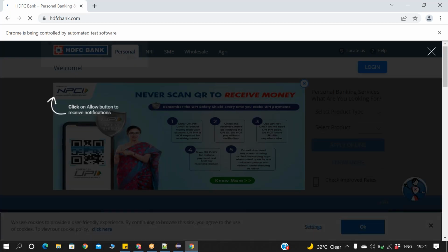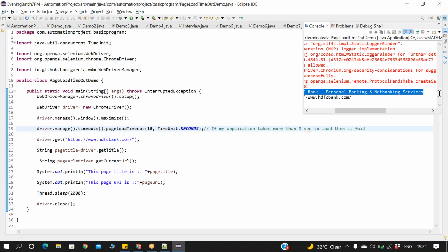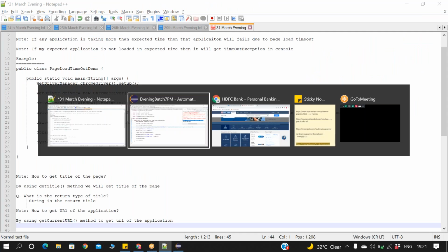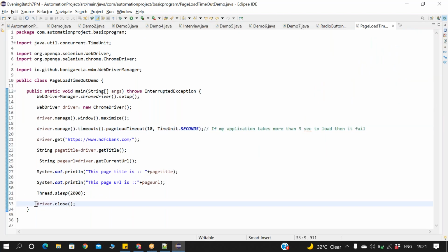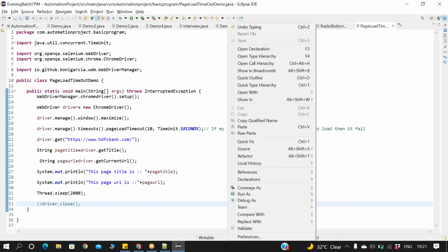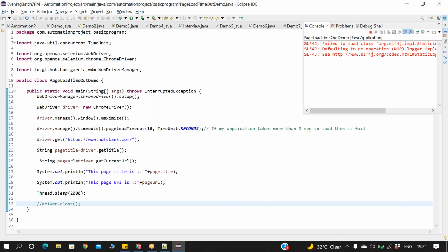See, it is taking more than 10 seconds or something. See, this page title is HDFC Bank Net Services. The URL, see, it's closed, I think. I'm uncommenting this to see the URL. Observe very carefully, I'm not closing the browser because we need to look into the URL.